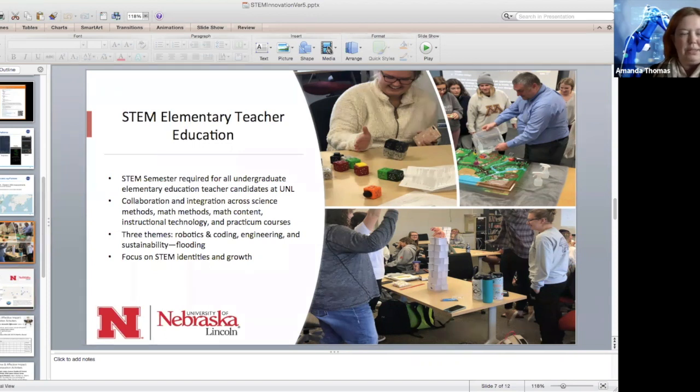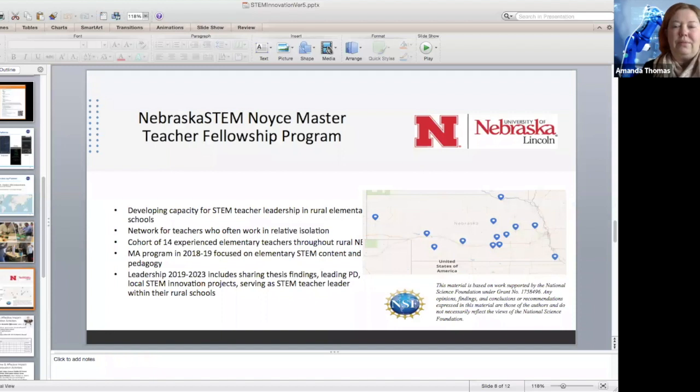The second project is on the next slide, is for in-service teachers. And this is also at the elementary level. That's where my area of focus is elementary mathematics and technology, but that's 50% of STEM. So then I just partner with folks that can contribute the science and engineering aspects a little bit more. But what we have done through this project is work with a group of 14 elementary teachers, experienced teachers throughout the state of Nebraska, to develop teacher leaders in elementary STEM within rural contexts.